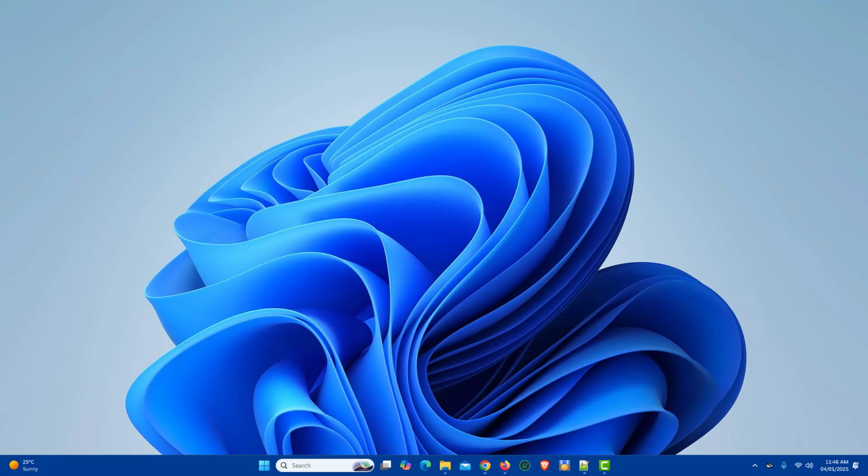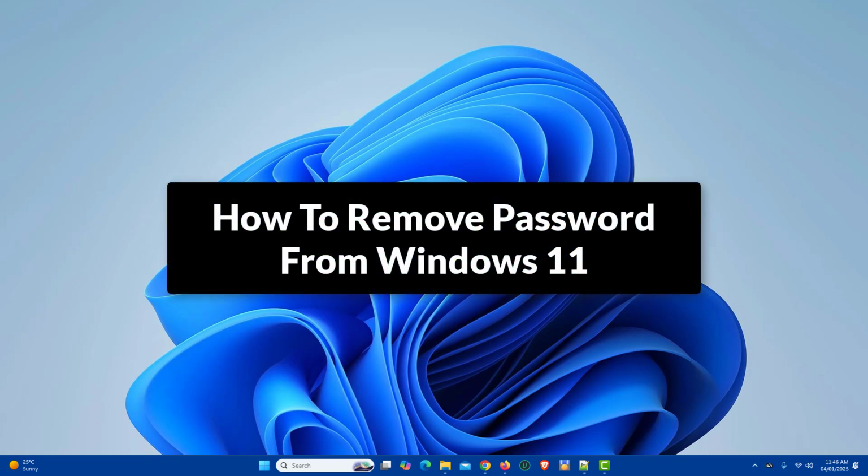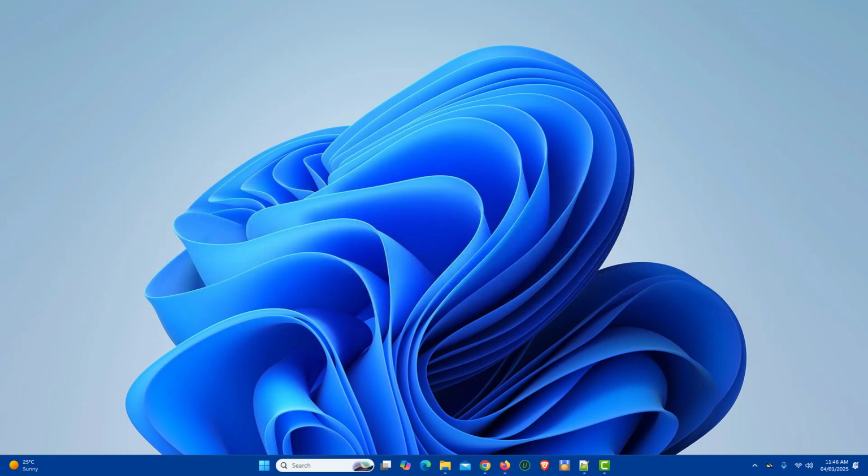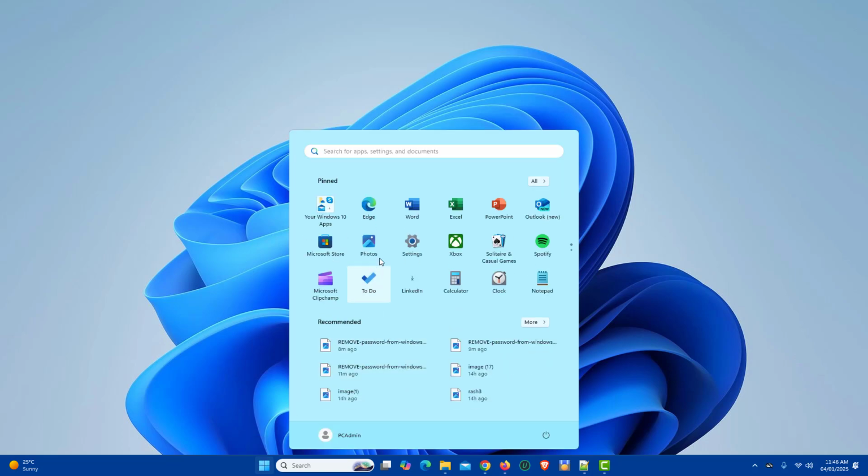In this video, I will show you how to remove password from Windows 11. So let's get started. First, click on Start button on the taskbar. Now click on Settings.